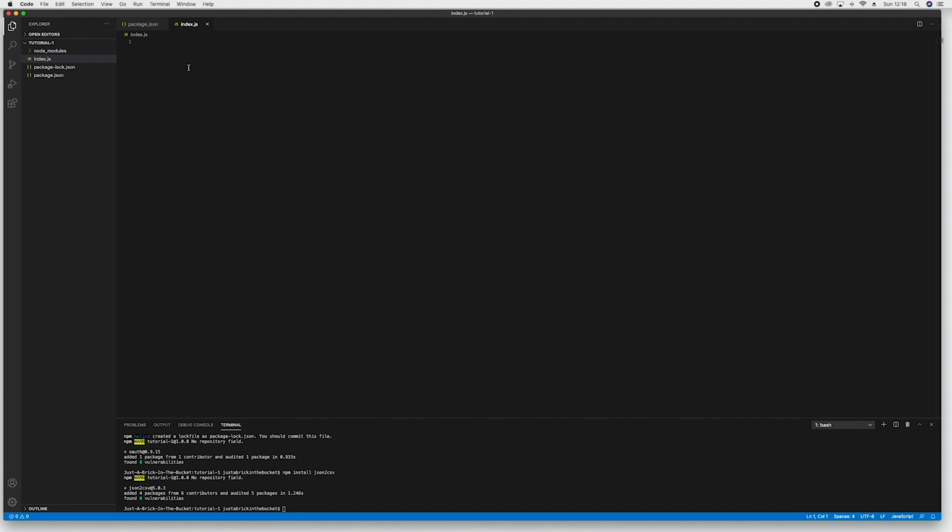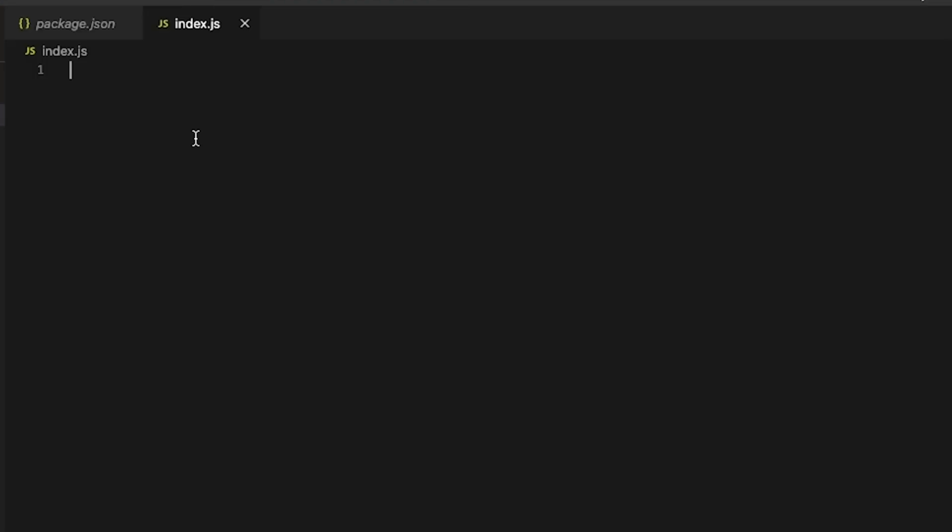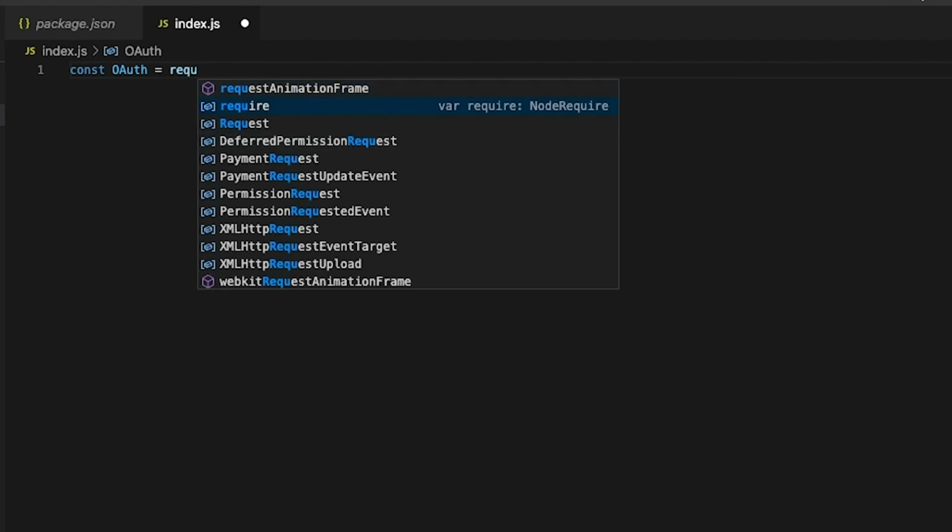And to start with that, we need to import the two modules that we installed. In order to do that, we're going to create variables or constants. We're going to type const, and we're going to call this one Oauth. So const Oauth equals require, and Visual Studio Code has a lot of recommendations of what it thinks you're typing, so we can use that to our advantage to type or code faster.